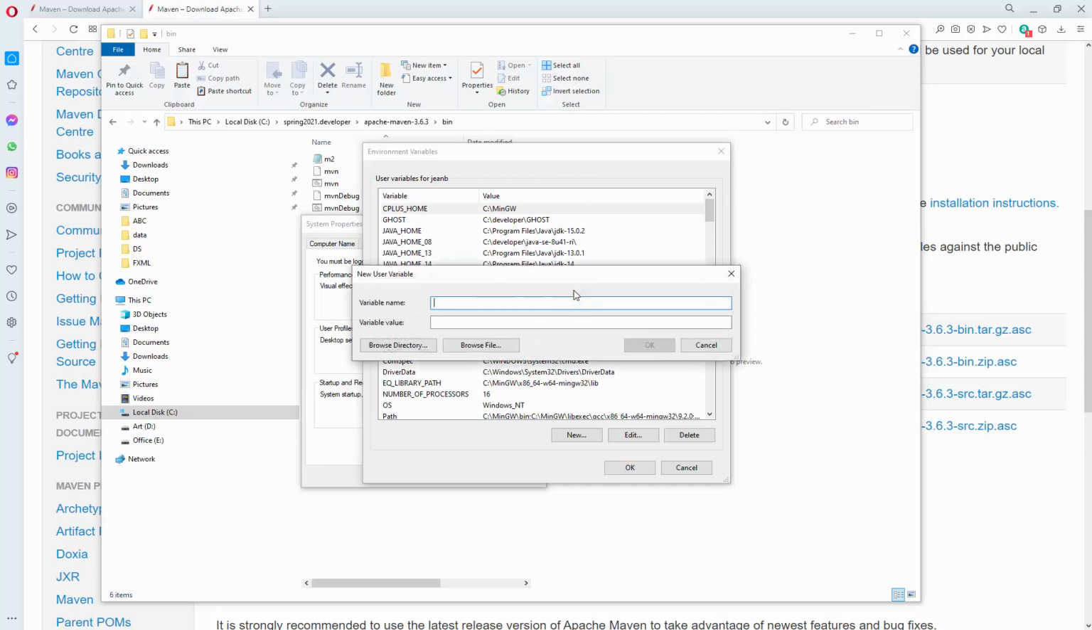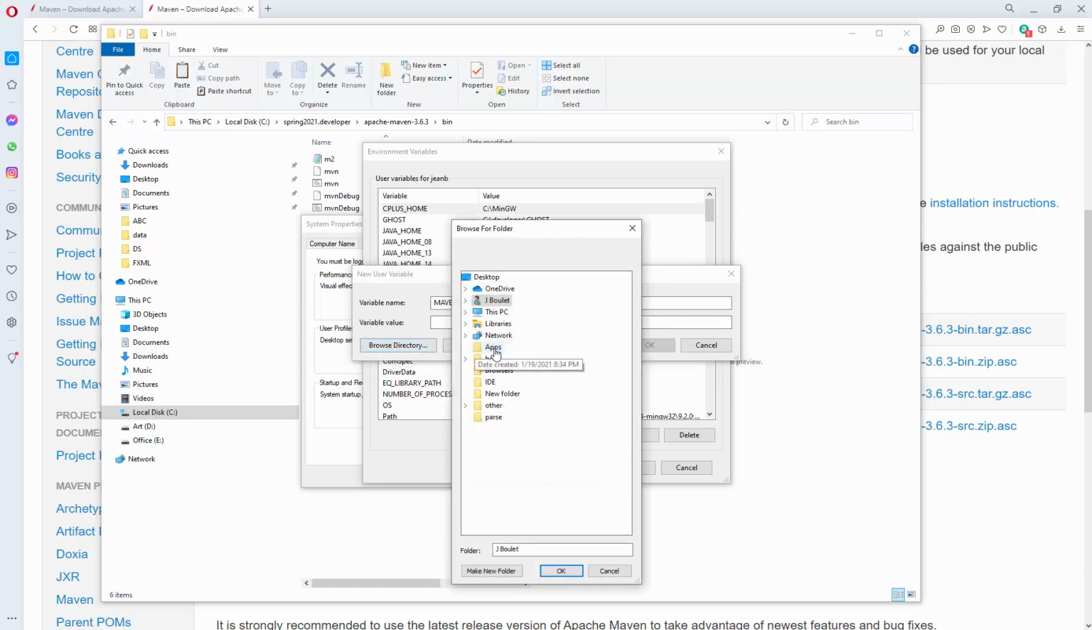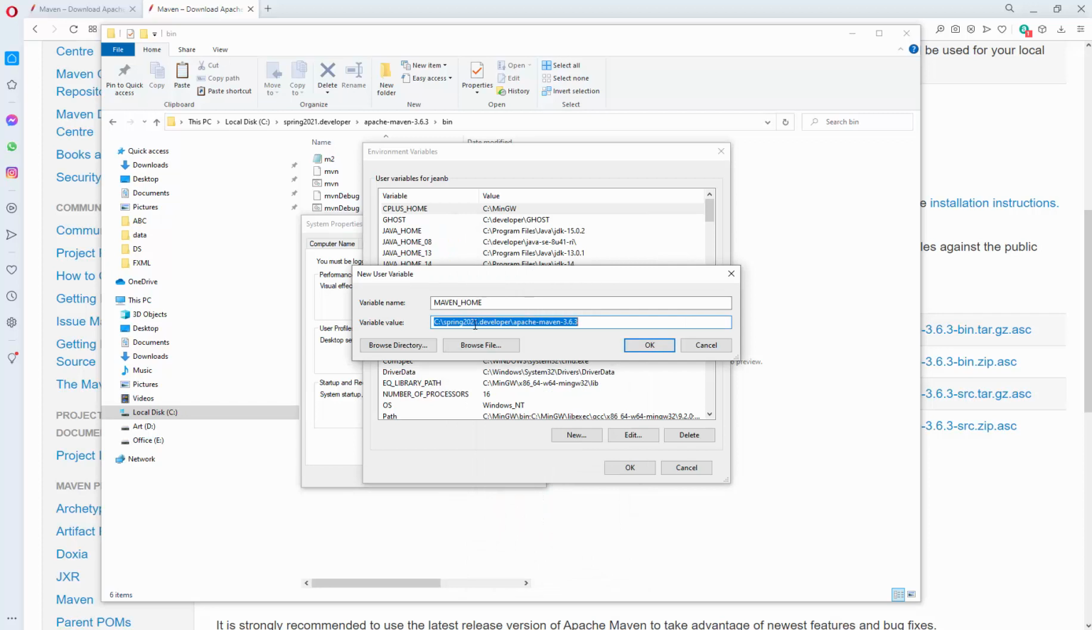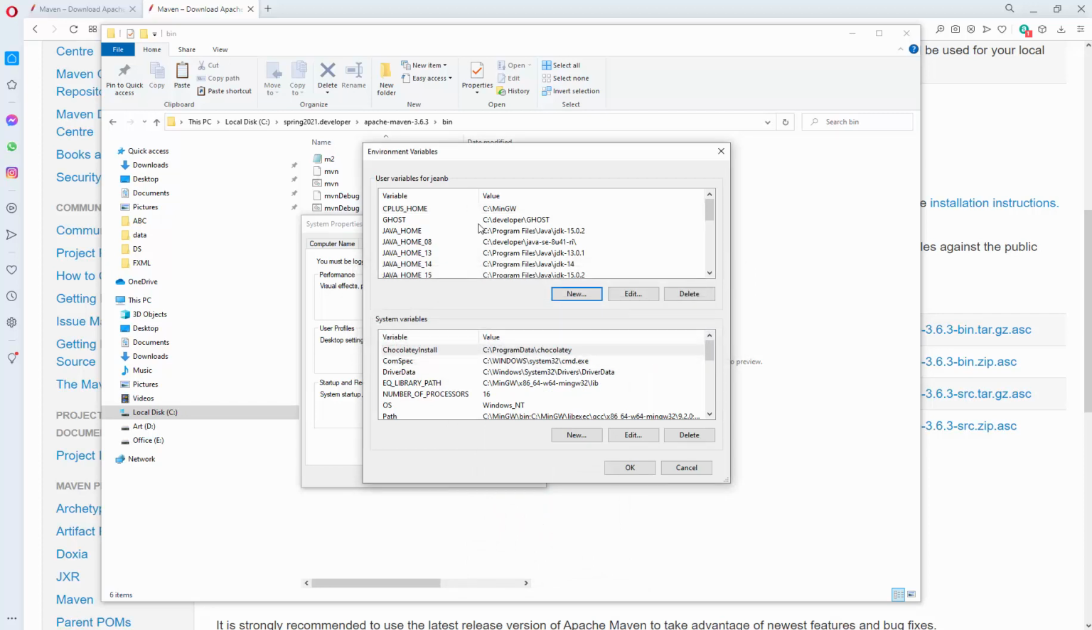Let's create a new environment variable, MAVEN_HOME. Notice it's all caps. I will browse to the directory that I just installed, C drive, in my Spring 2021 developer, Maven, and you stop right here. Don't go to the bin folder. It's just a standard that I've seen being done within this community. Okay, you get here and hit OK. You have this Maven home folder.